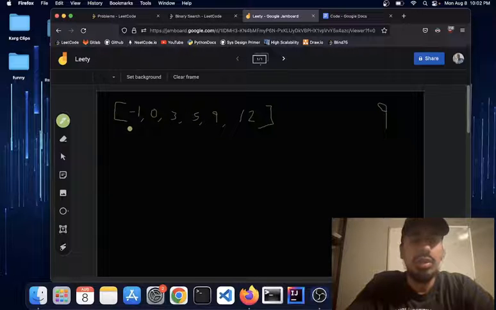Now, since we know this is sorted, how can we use that information to know where an element is? Well, if we look at the middle of the array, we see 5. If 5 is greater than the element we're trying to find, then we know the element has to be on the left side of the array. But if 5 is less than the element, we know the element must be on the right side of the array. Or if 5 is the element, we know we found the element.